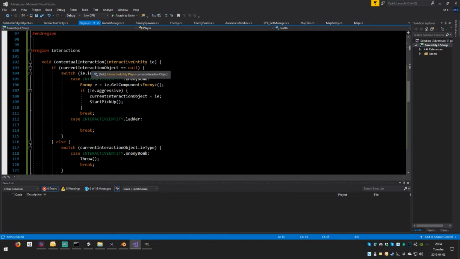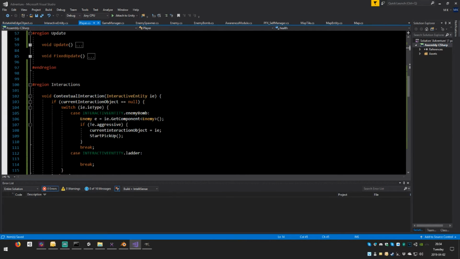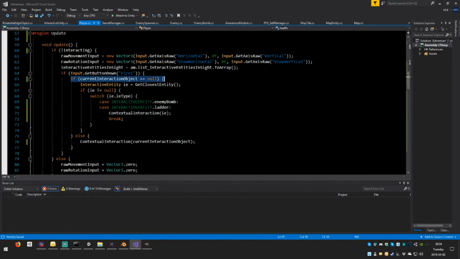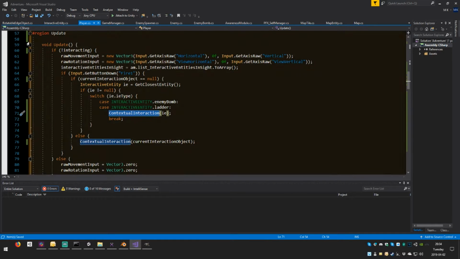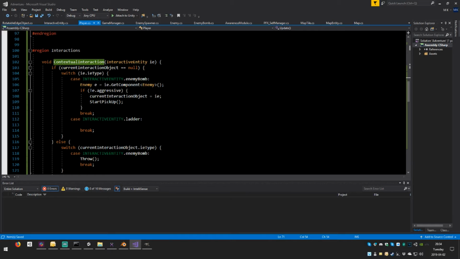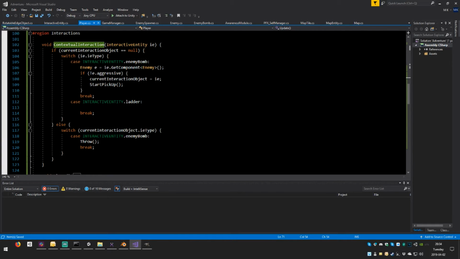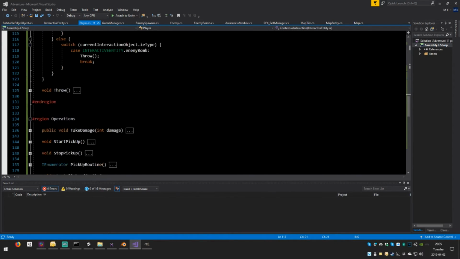So copy this. Here it says if current interaction object is null. Now that's fairly interesting because this test has already been done before. So we could never get here with that. You'll see here in update, if current interaction object is null, then you go to contextual interaction. So this is kind of a redundant test. But I can see that if we've got one, then we can throw. Maybe that's why we left it here. At any rate, if the current interaction object is null, we are now going to assign the current interaction object, but we need to do it the way we did it here, I guess.